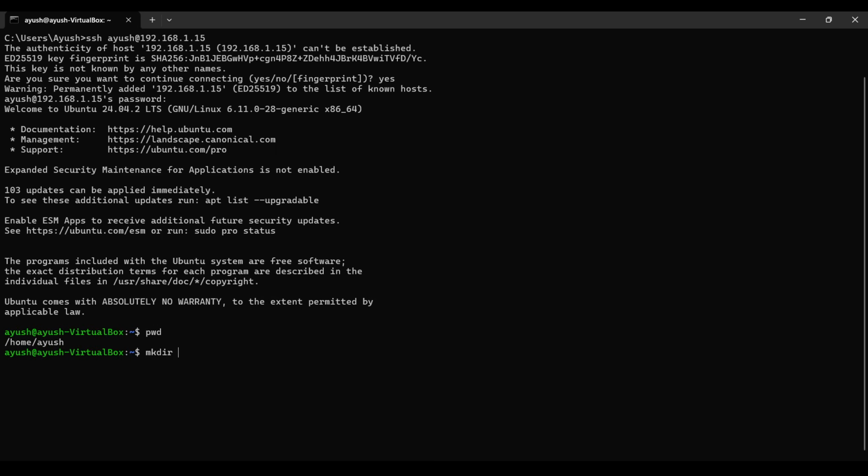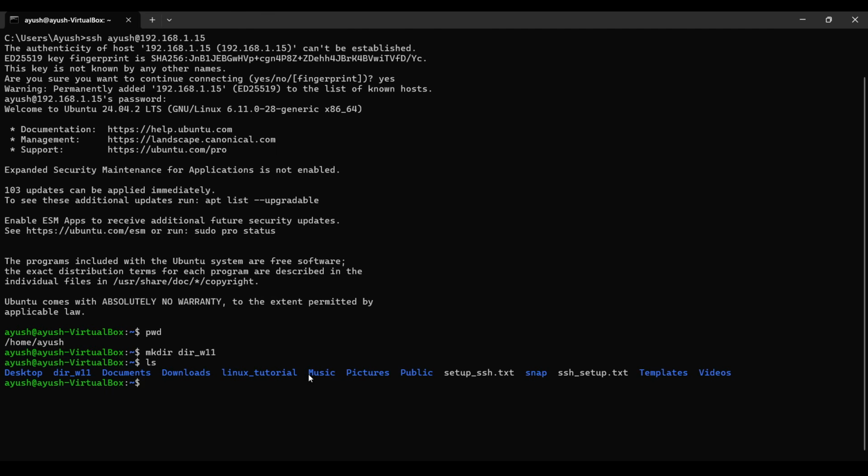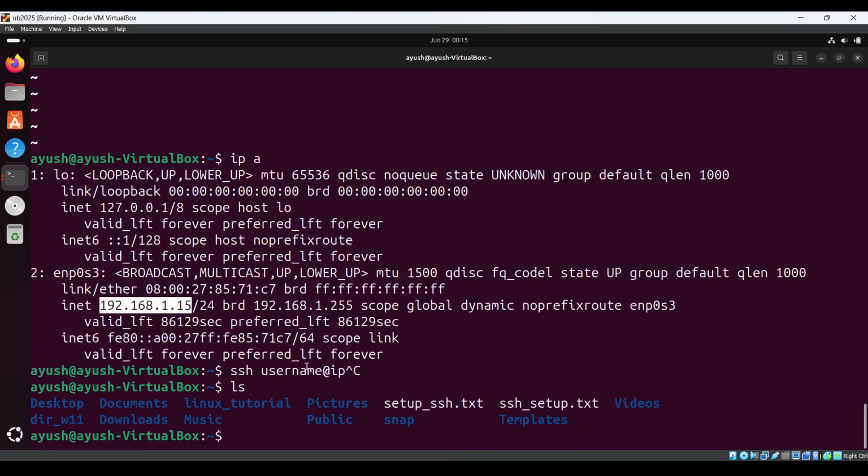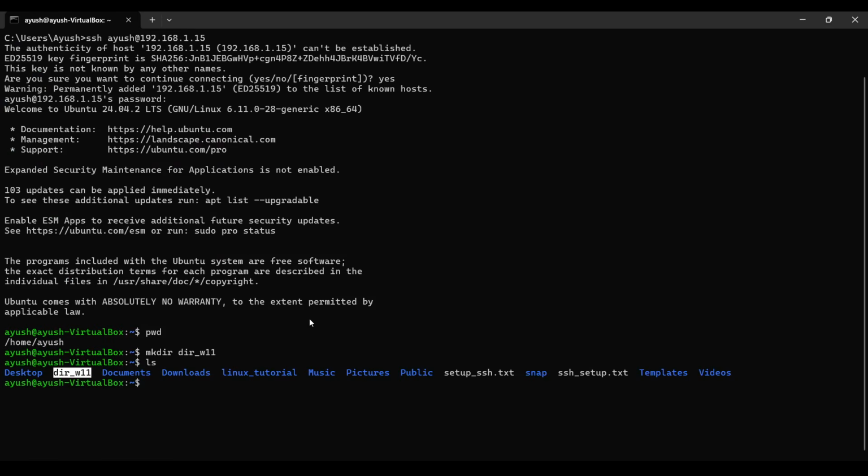If I create any directory here, say dir from Windows 11, and if I run ls here, you can see that it is here. And also if I go to the VM and check with ls, you will see the dir element. So in this way, you can connect via SSH using OpenSSH server.